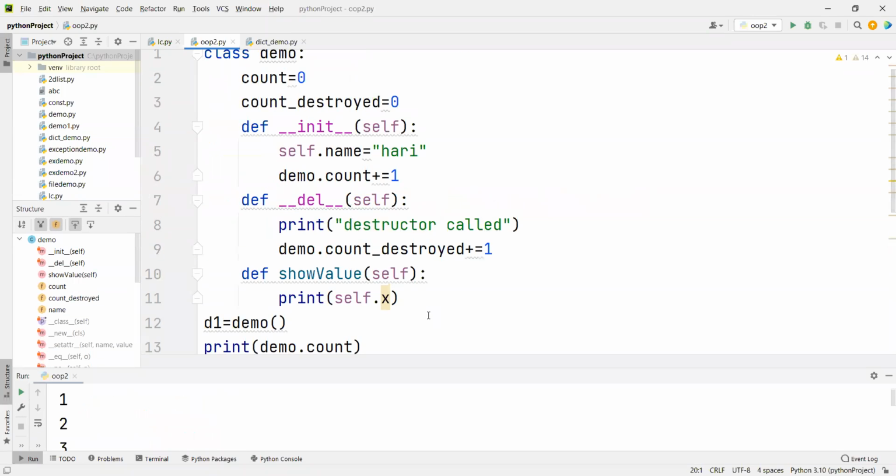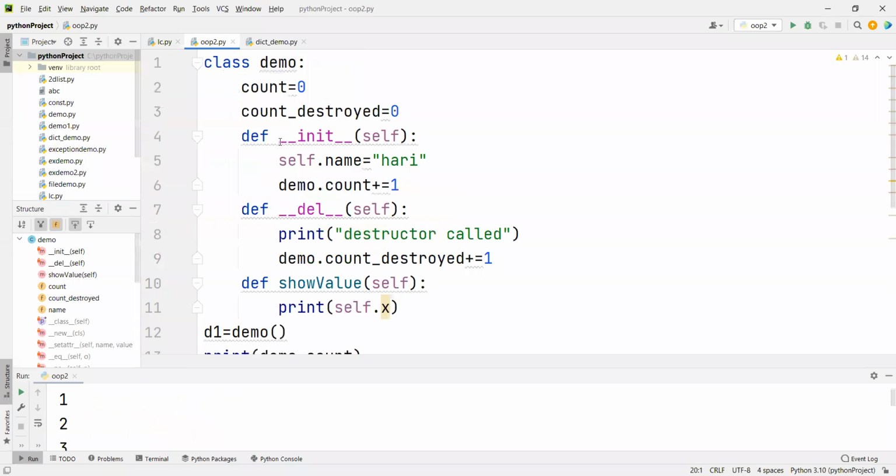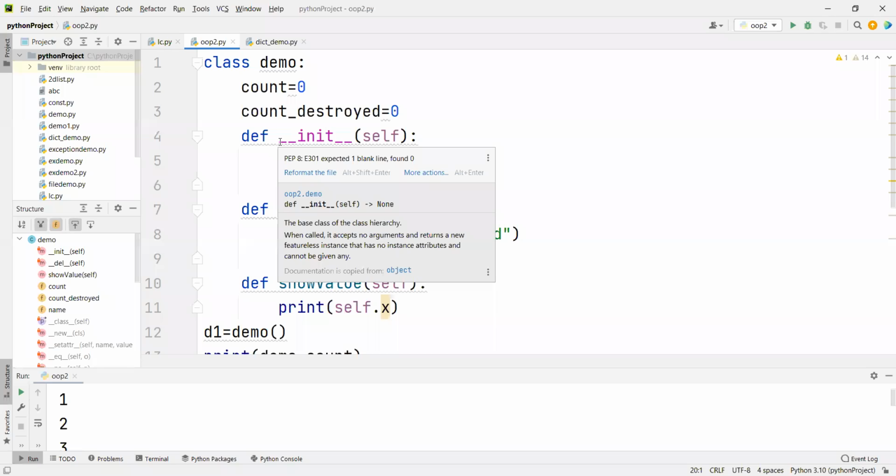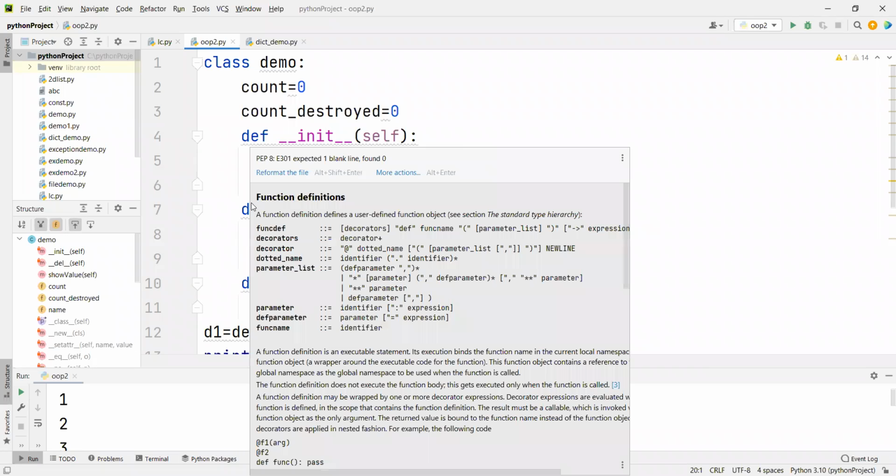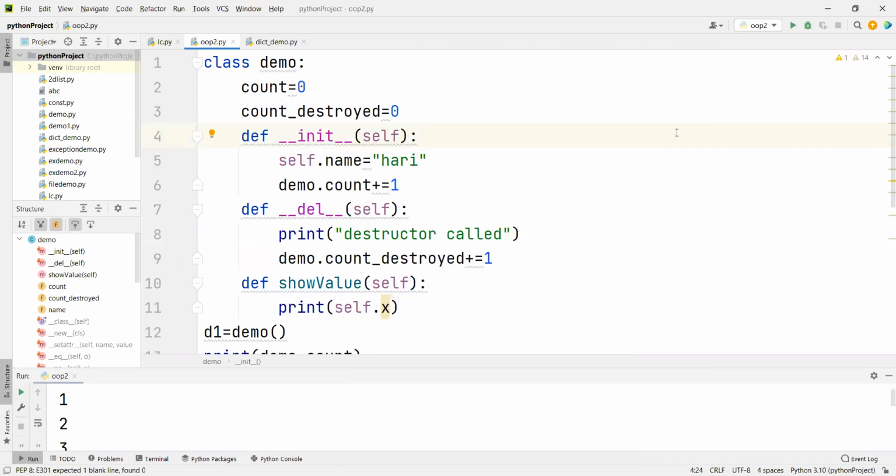Now see here. So underscore init, we have seen, is a constructor, and underscore del is a destructor. Okay. What is the destructor? Destructor is a function which deletes the object from the memory. And what I have done, I have taken one more static variable, count underscore destroyed, and whenever I call the destructor, it will be incremented by 1.